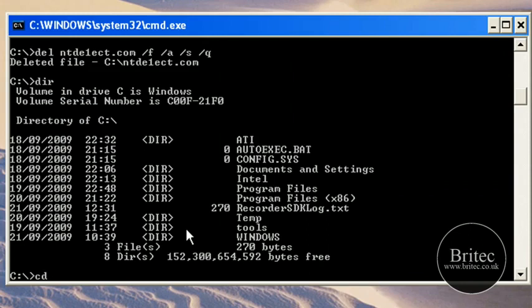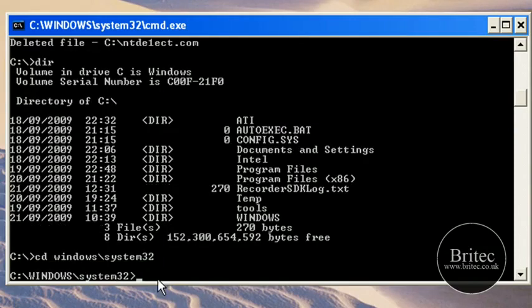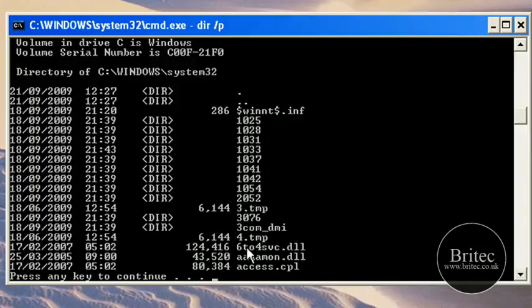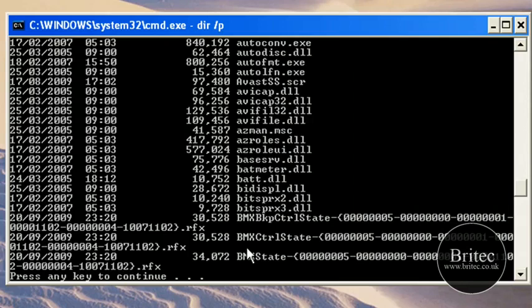So do cd Windows System32 to put us into that directory. There we go. And what we're looking for now is, I'm going to try actually looking for the dir. But I know there's a lot of files, so do a space /p and that puts a pause on the screen so we can actually come through and see if the files are there.